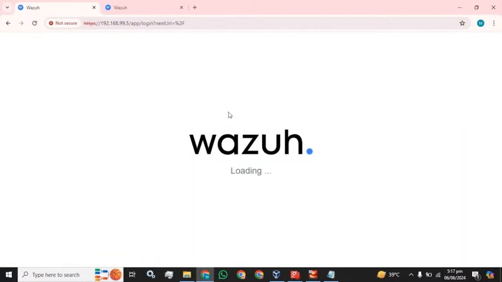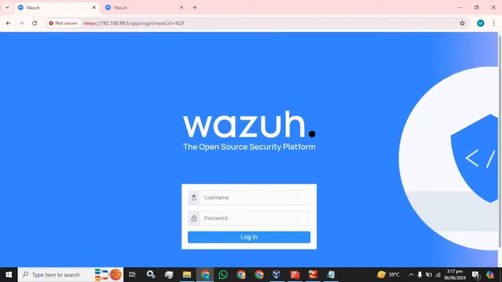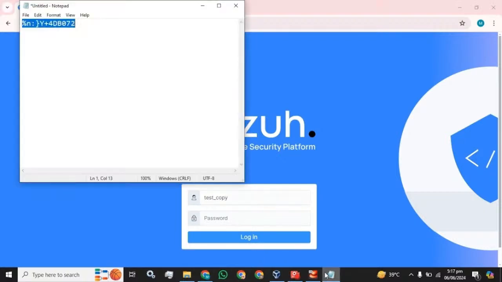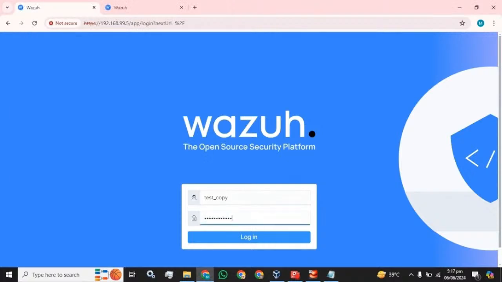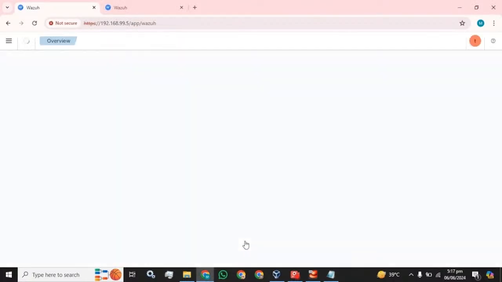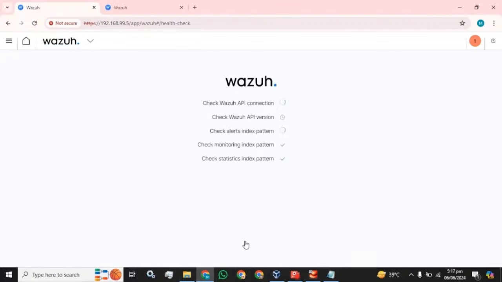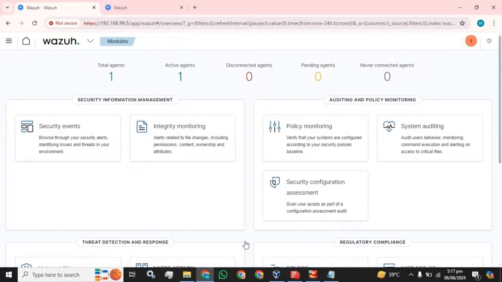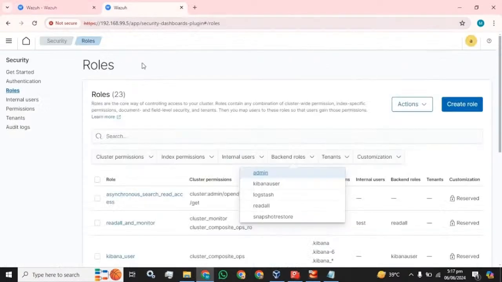Now the third user I have created in front of you. That was test copy and the password was the same. Enter that password and click on this login button, and there you go. You have successfully logged in with your newly created user.